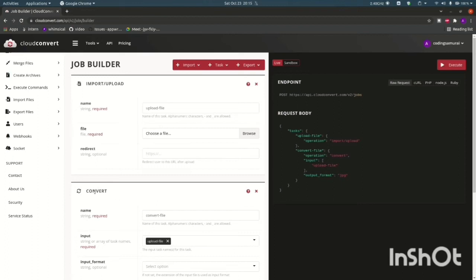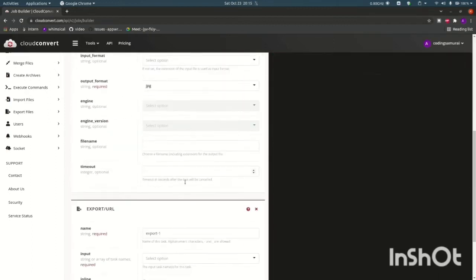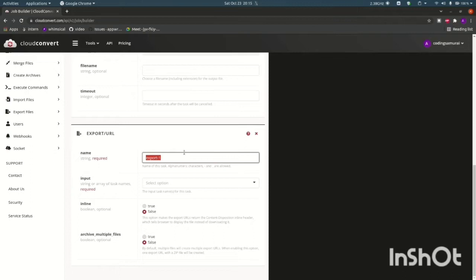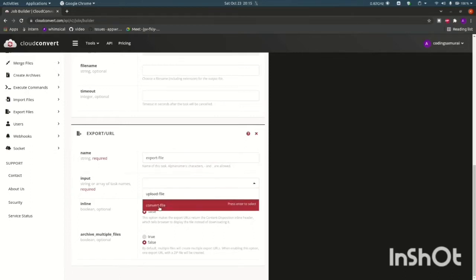Now once we are done converting the file, we also want to download it. So let's say we want to export it in the form of a URL. Let's call this export file, and the input to this is the output of convert file.